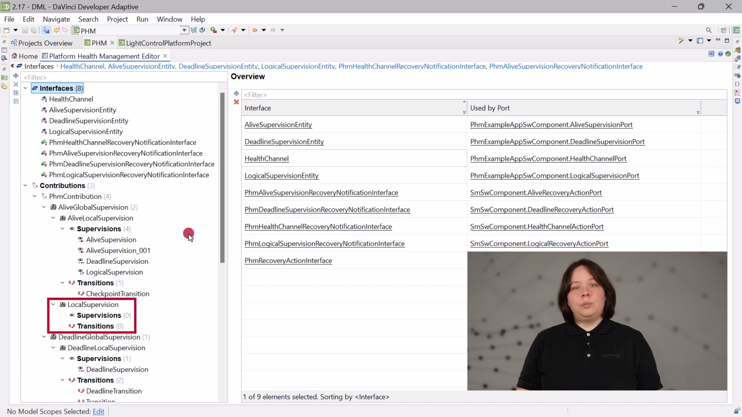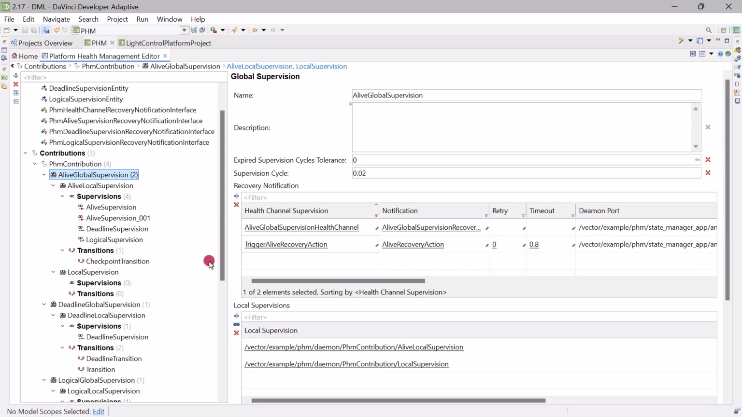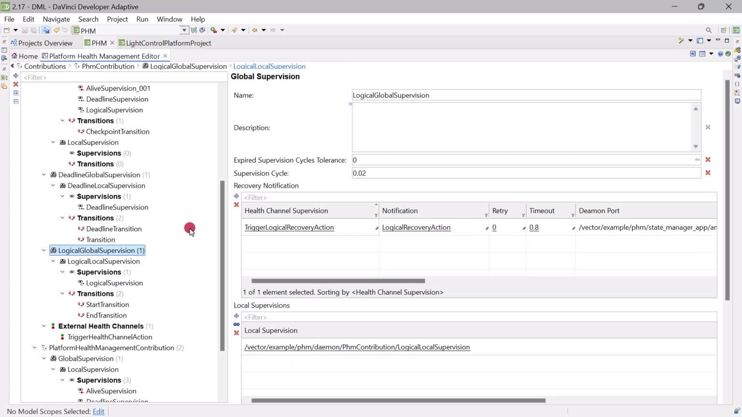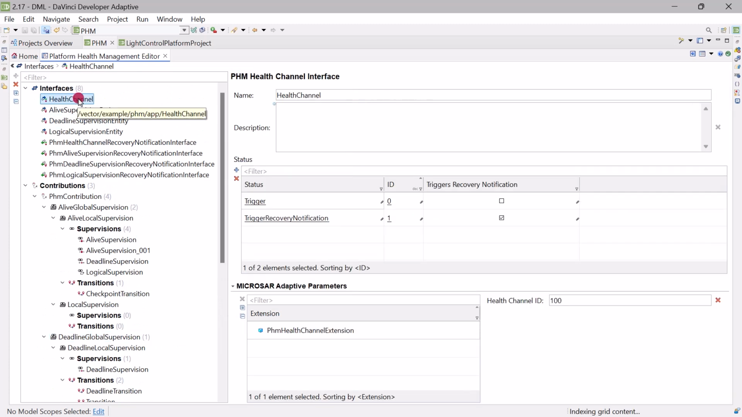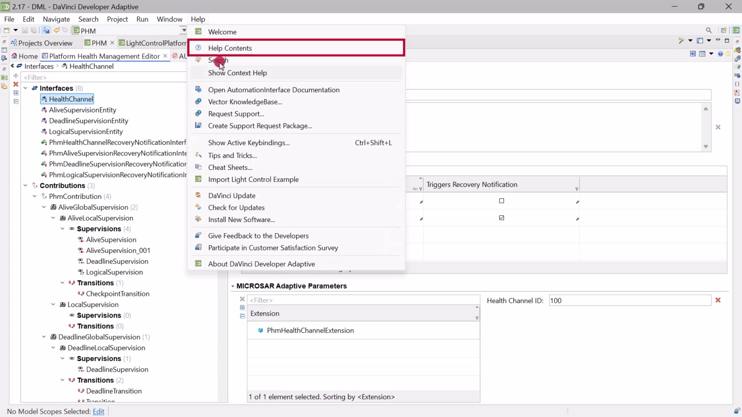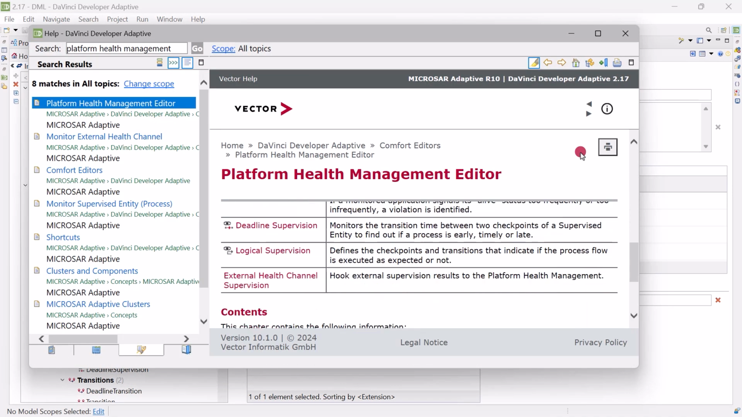Local supervisions help you monitor the results of your supervised entity and define when this monitoring should be active. With the help of alive, deadline, and logical supervision types, you can choose the best fitting type for your local supervisions. Use global supervision scopes to get the single global worst-off result of all related local supervisions. Additionally, you can use health channels to catch all possible failures in a centralized way. Please check our documentation for more detailed information about the Platform Health Management Editor.